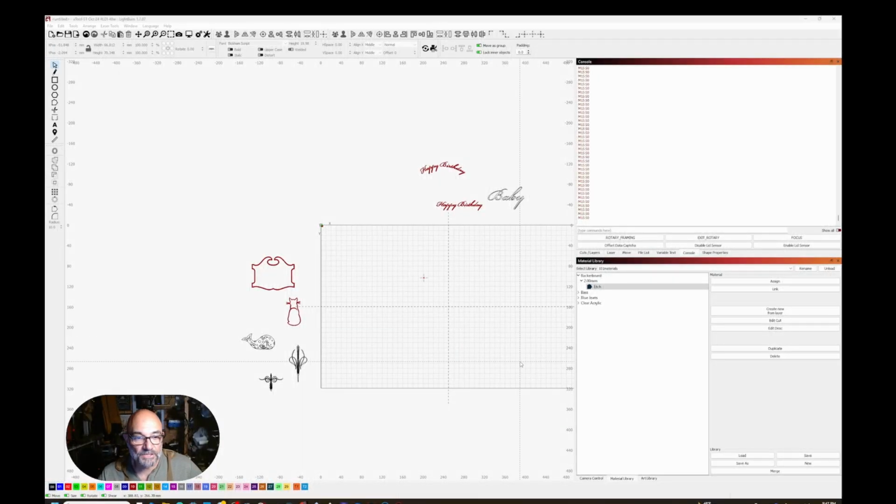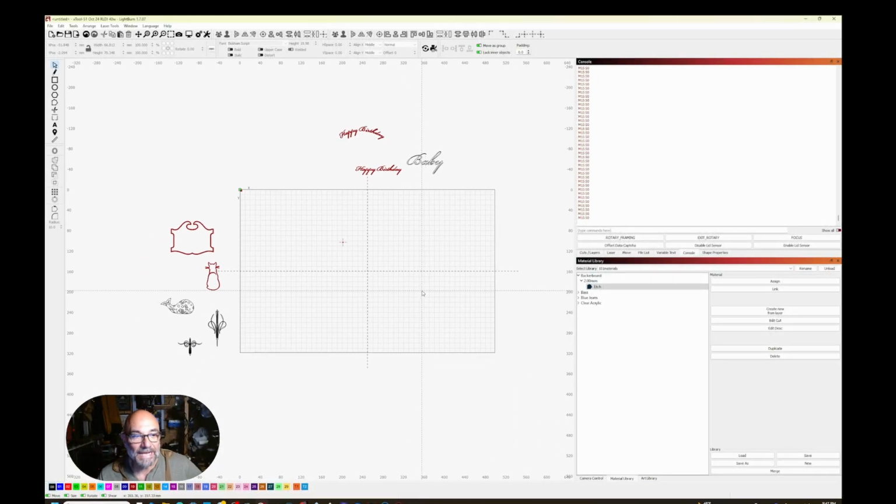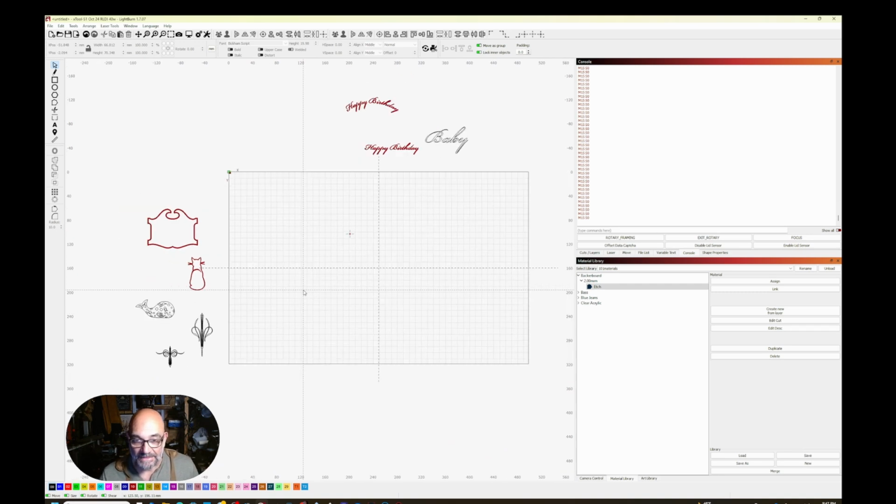So let's get going. Okay, so we're in Lightburn. I put some images on here, but you can do whatever you like. The first thing I want to show you is how to make that spirograph pattern homemade, without using clip art or anything, just by drawing something.